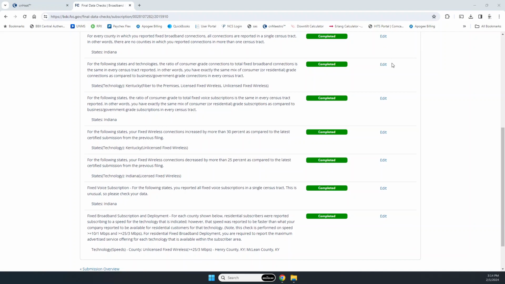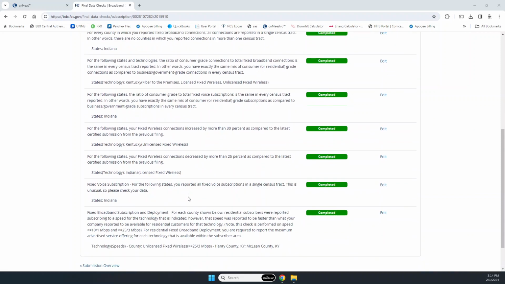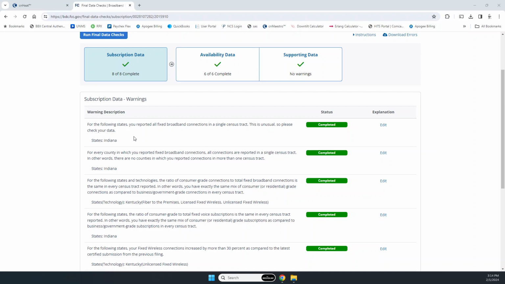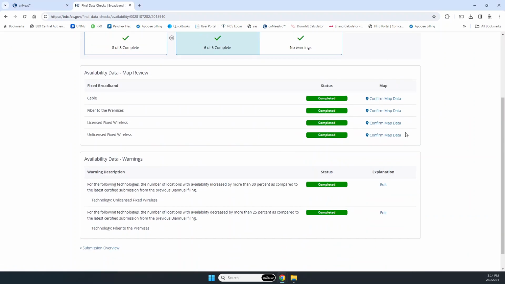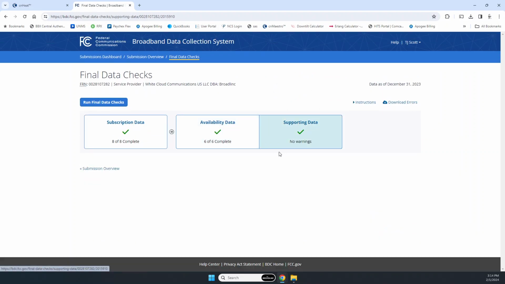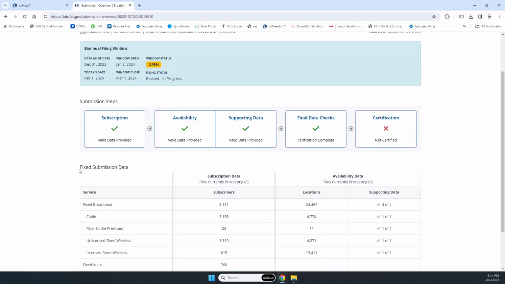So I just got all my explanations put in. That's all you have to do on these warnings. They're not stops, you just give them some explanations. And so we have all of that. We have explanations and confirmations done here, and we have no warnings. We're going to go back to our submission overview. We're going to talk about the voice real quick.